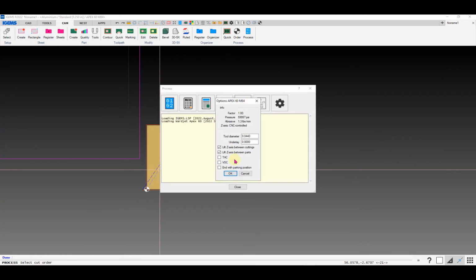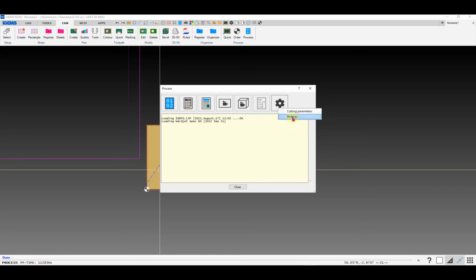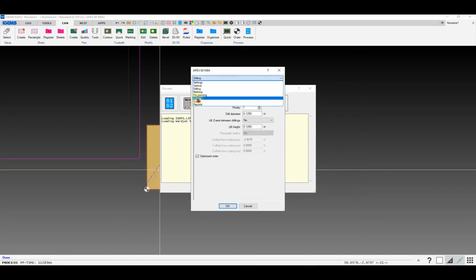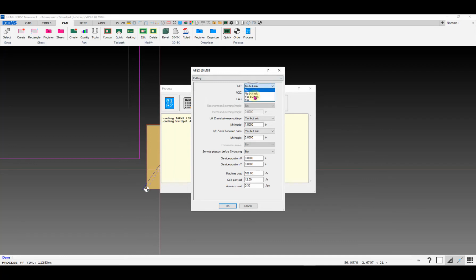And then if we actually want to use the TAC and the VOC that we turned on in the 3D5X, you also want to click these boxes here to turn those on. If you always want to default to those being on, click on the gear, click on strategy, and in the cutting area you can set these to always default to being on with the option to turn them off.